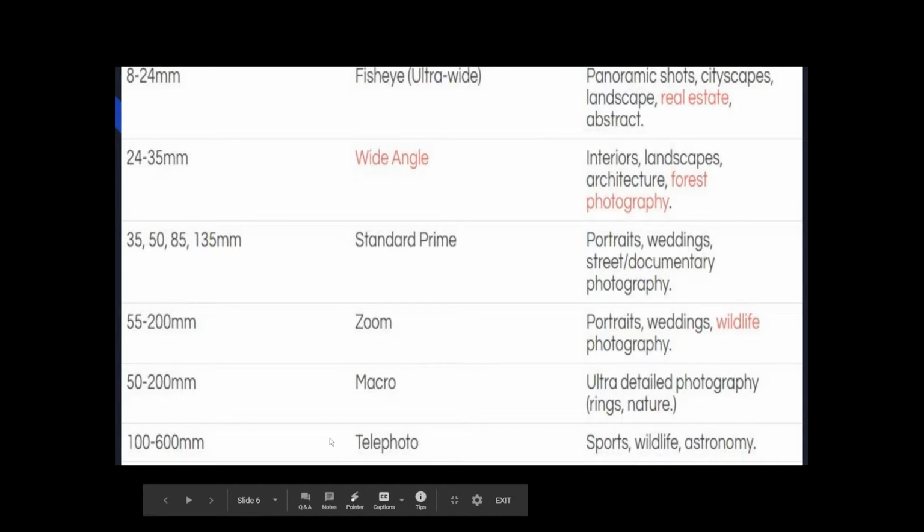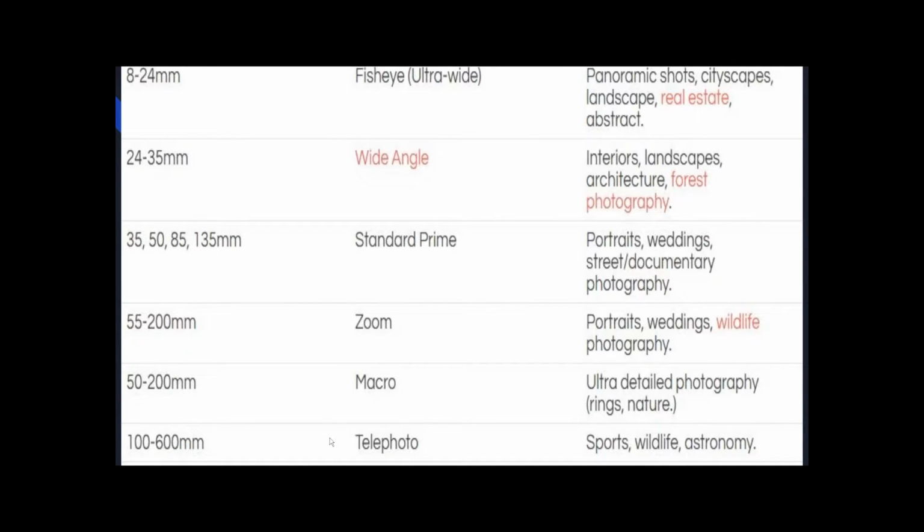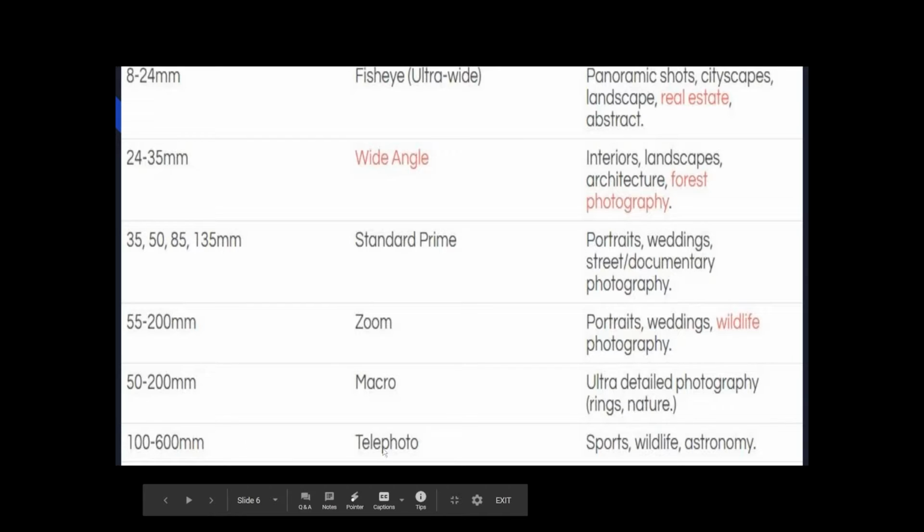And then you have telephoto, which is your ultra zoom lens, as I like to call them, so 100 to 600, and this is good for the likes of sports, wildlife and astronomy. Okay, so really long zoom on them.